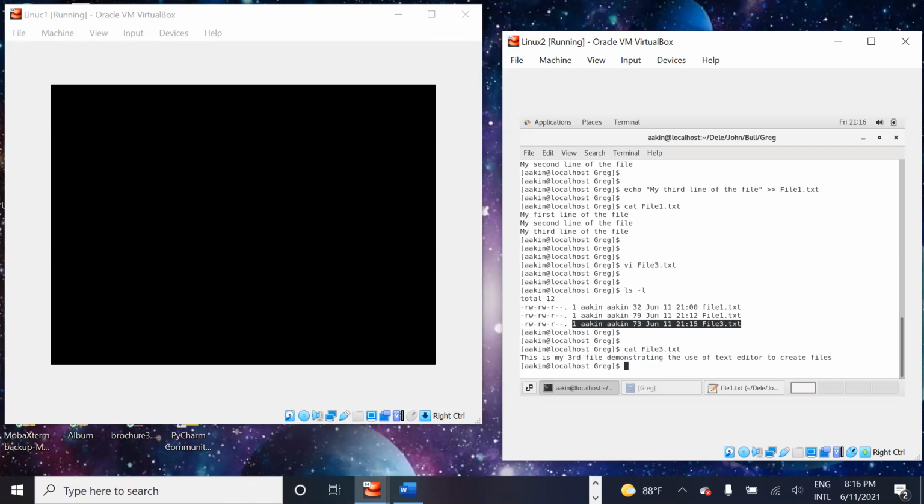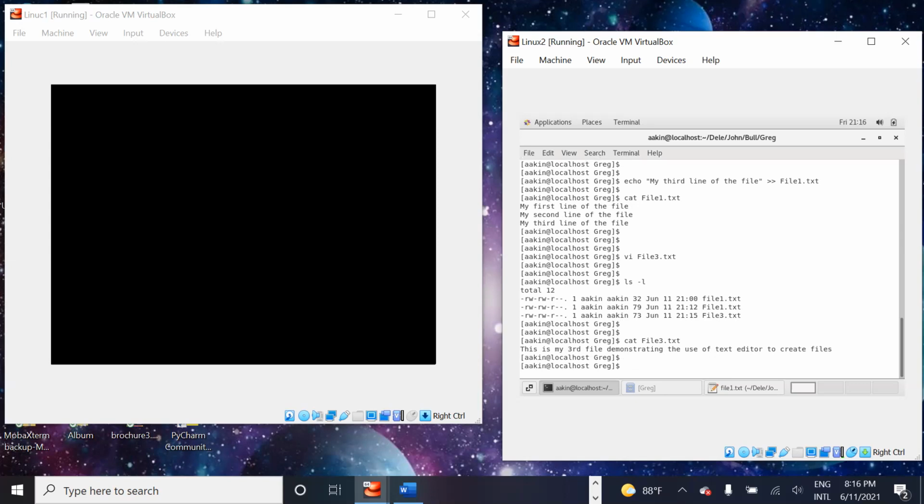Can you repeat yourself? You said, what are the three text editors? What are they used for? They are used to create text files.